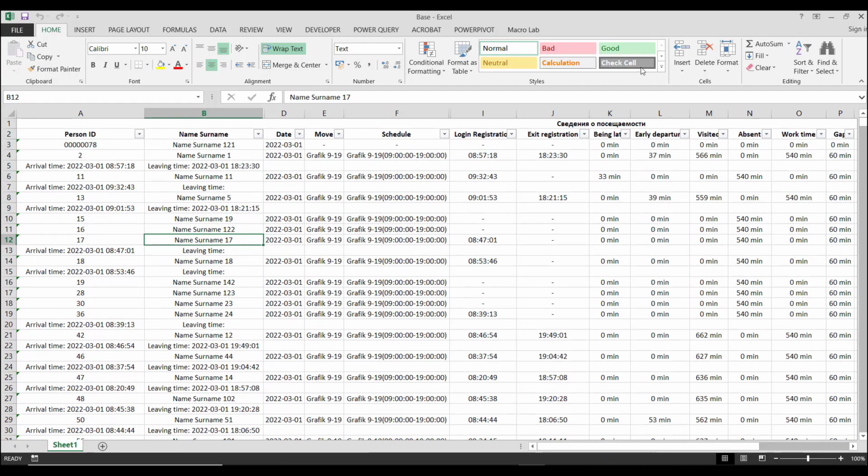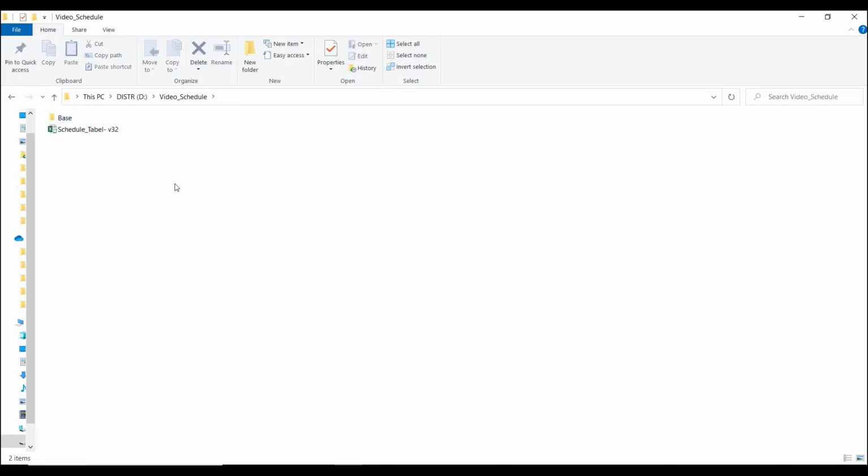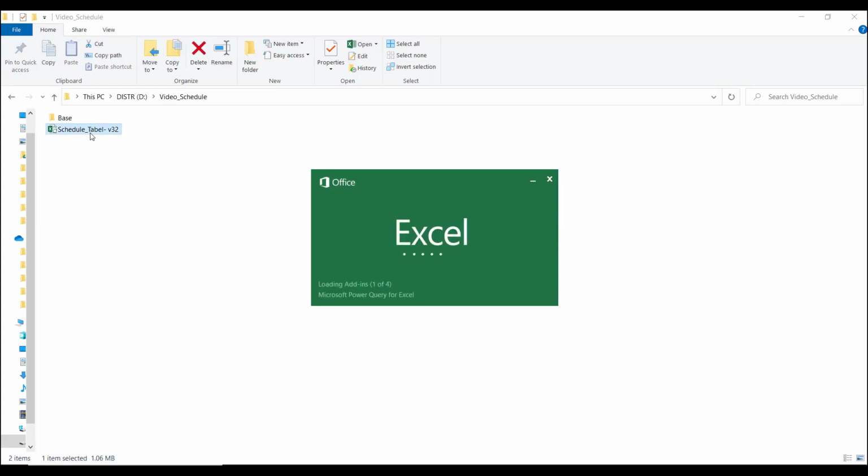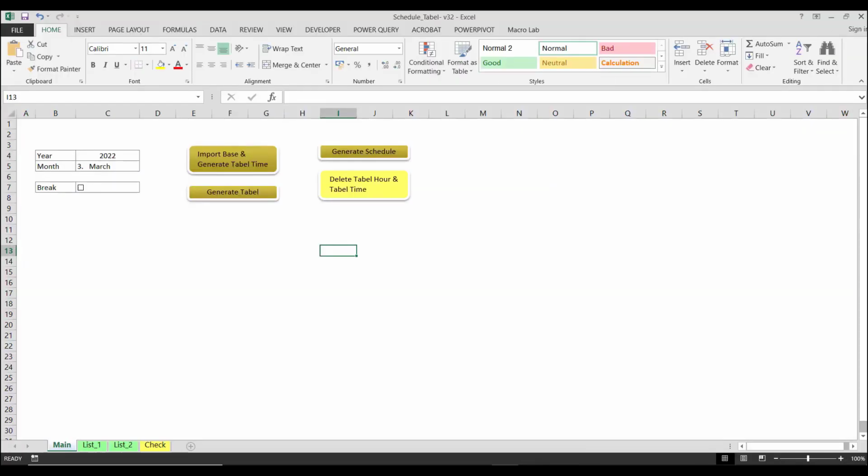Let's open the automated file so we see the functionality thoroughly. As you see, the file contains 4 sheets. The first main sheet includes a control panel consisting of some fields and buttons which assure the process of making reports. Before running these functions, let's have a short look at other sheets.